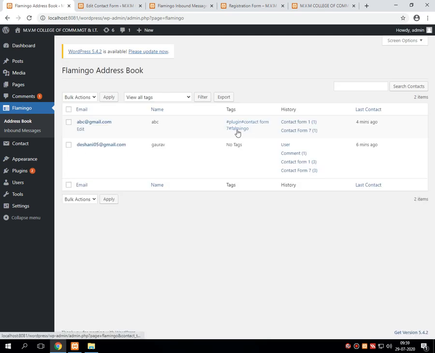So this is the way to use Contact Form 7 with Flamingo to display the content from the client side in the listing on the server side. I hope this is fine for all of you.